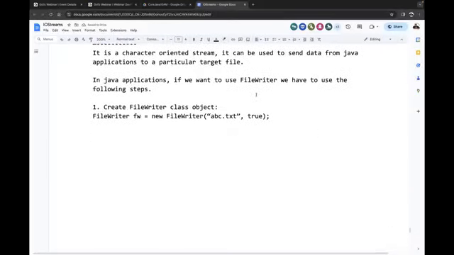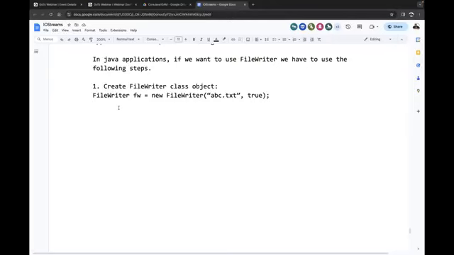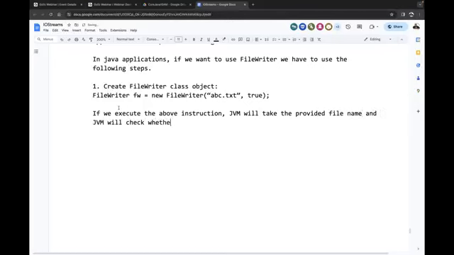Up to now, we are getting this point. First of all, when I execute the above instruction, JVM will take the provided file name and check whether the provided file exists or not at the specified location. All right, understand it clearly.